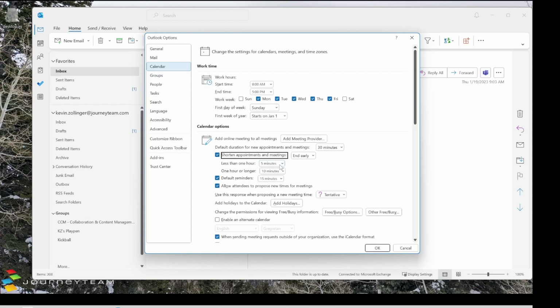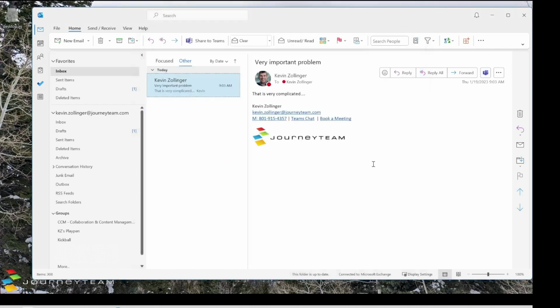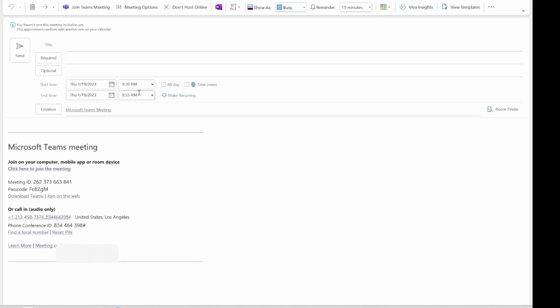I have mine set to 5 minutes short for a 30-minute meeting and 10 minutes for anything that's an hour or longer. What that means is, and you may have noticed this, when I click on new meeting, instead of a 30-minute meeting, it's going to set a 25-minute meeting. It'll make life easier for those people that you invite to the meeting because it'll give them some time in between meetings to go do their own thing.